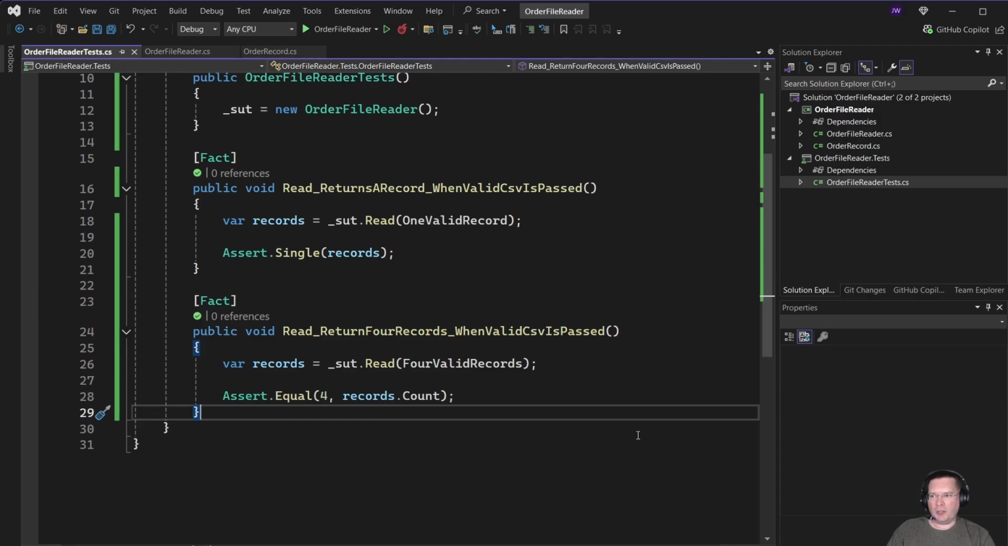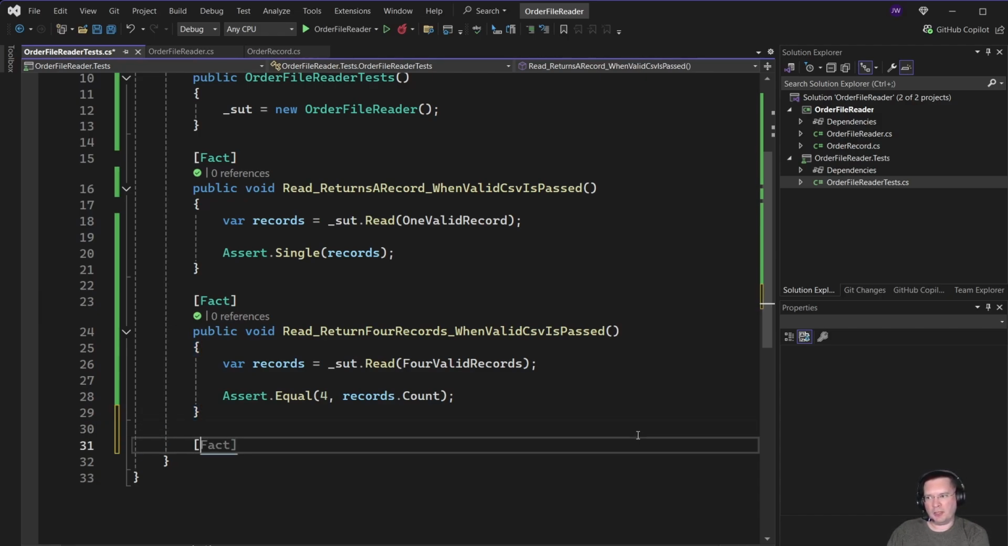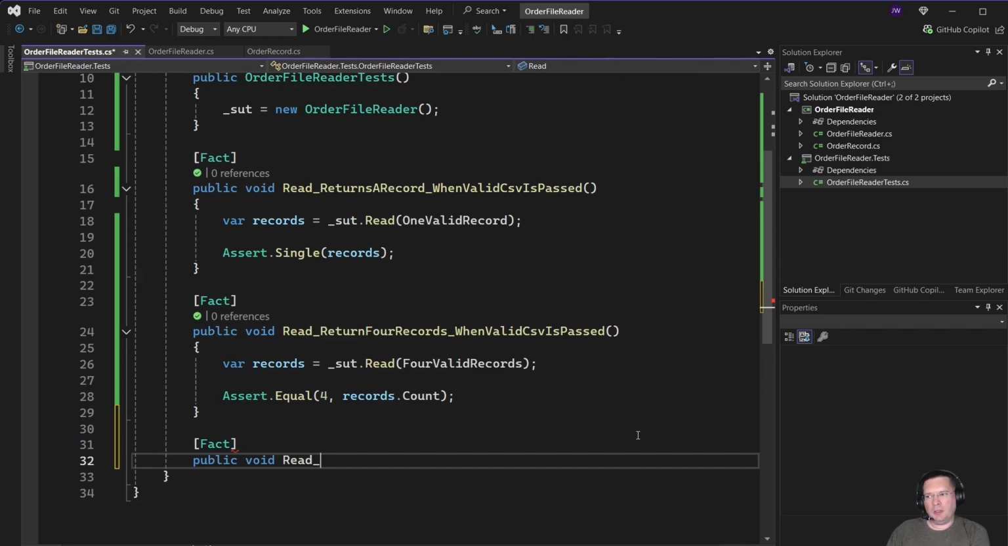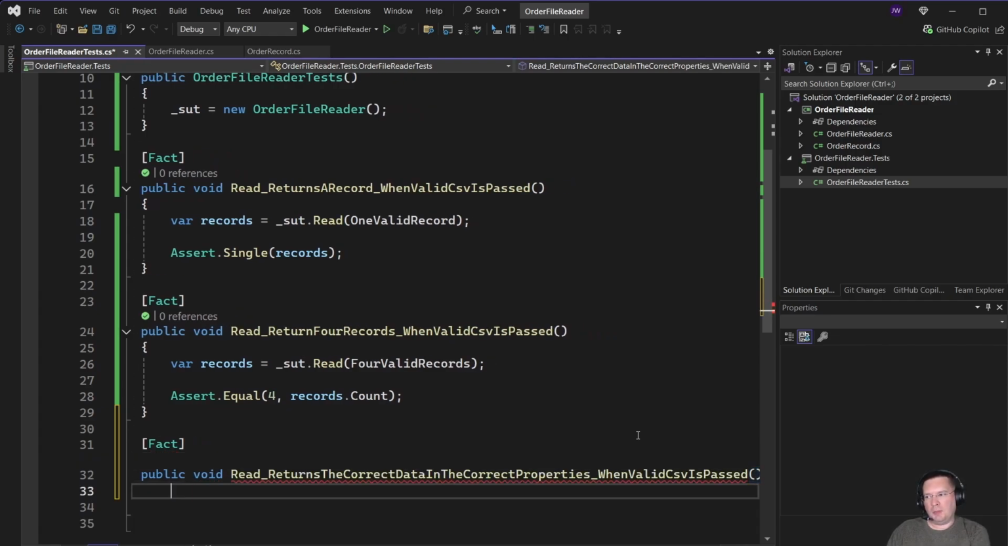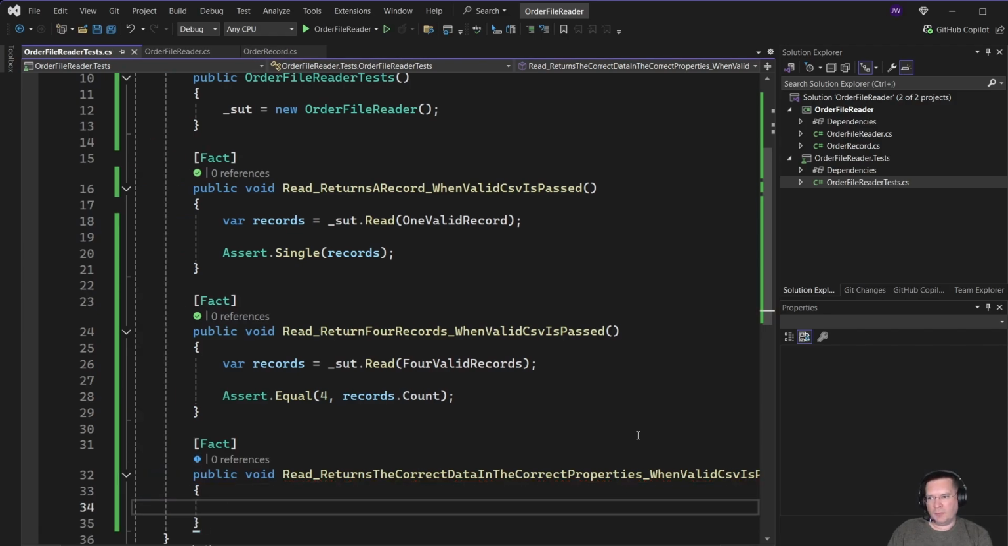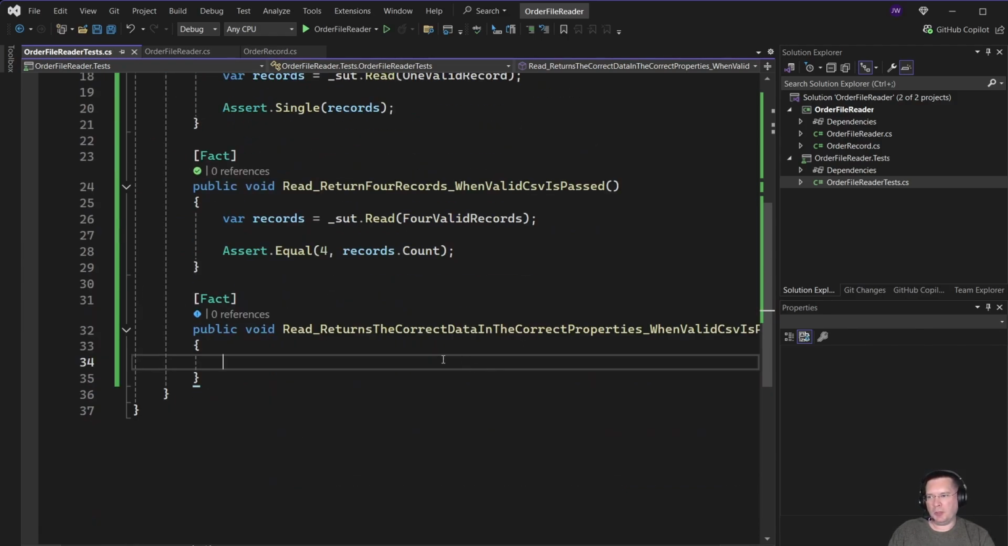Cool. Okay, so now obviously they're just new records. They don't have any data in them. We haven't pulled any data out of the text content into our actual record. So let's write a test to do that. So read returns, let's say, the correct data in the correct properties when valid CSV is passed. I'm not thinking too hard about my test names here. That's not a great test name in my opinion, but it'll do for now.